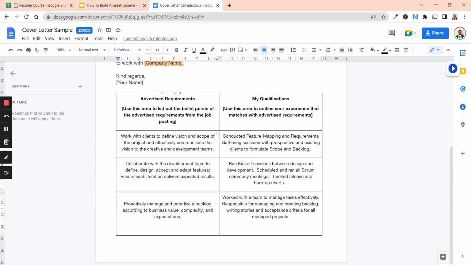So you can see, in this section, the advertised requirements. What you need to do is go through the job you're applying for and find about 3 specific requirements that speak to your qualifications, right? For example, here for this role: work with clients to define vision, scope, and project of the project effectively, and communicate the vision to the creative and development teams, right?